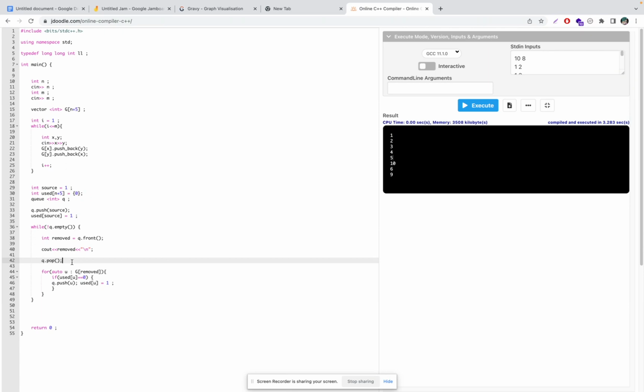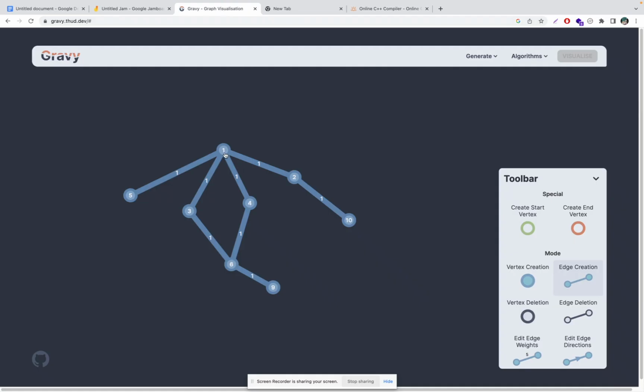Now what is our next task? Our next task is to add all the nodes which are directly connected to the one at the back of the queue. So guys, which are the nodes that are directly connected to 1?